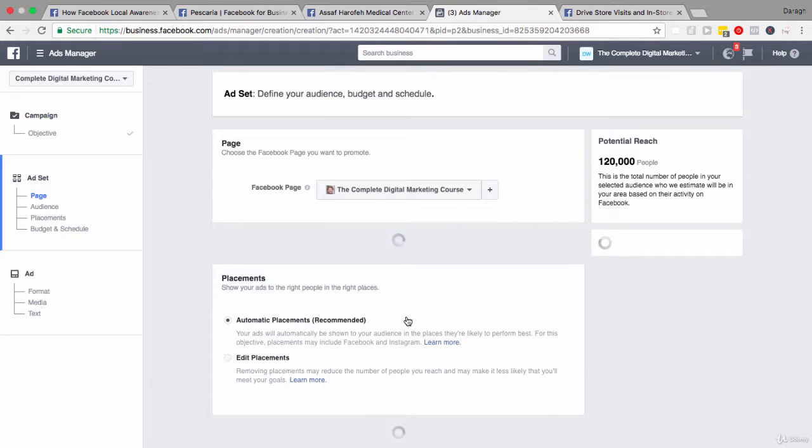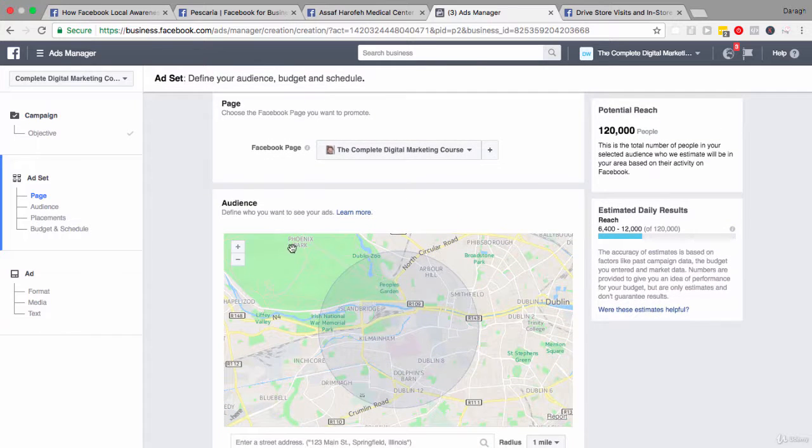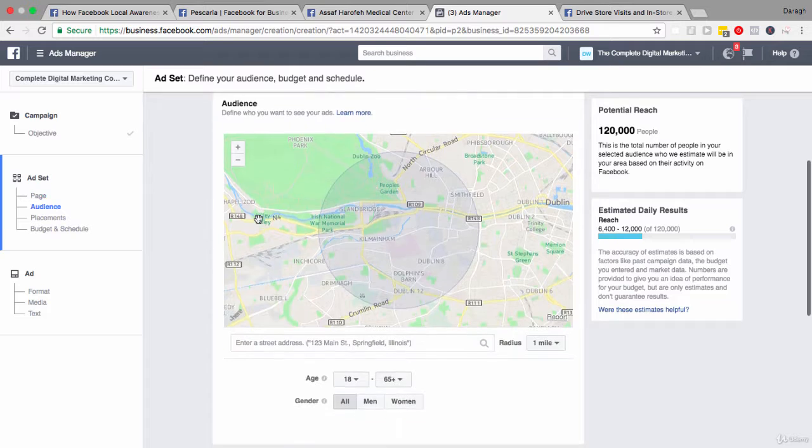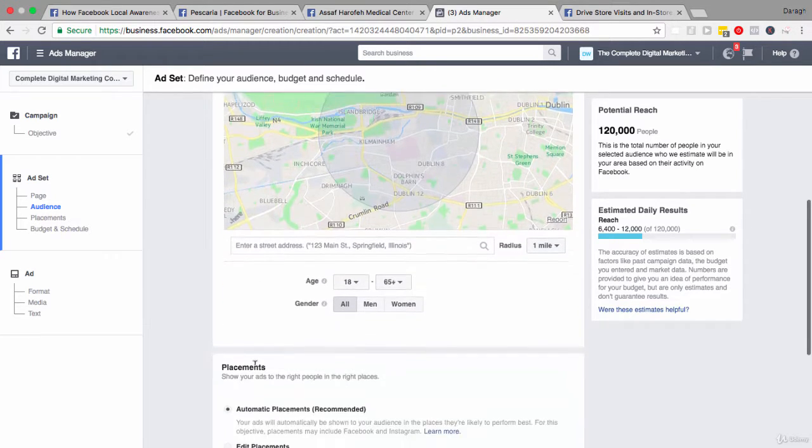So I can just select this as my marketing objective, and down here you just select the radius of the audience that you want to cover, the age, the gender, of course. You want to target specific people, like we saw in the medical center example. They were really focusing on women of a certain age. And so think about not just people around your business, but the type of people as well.